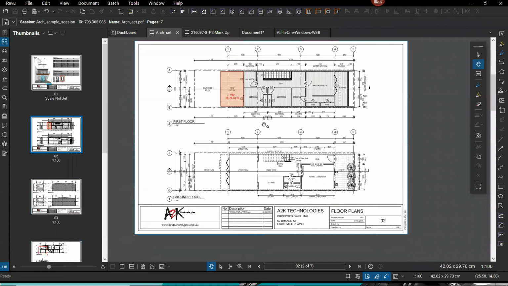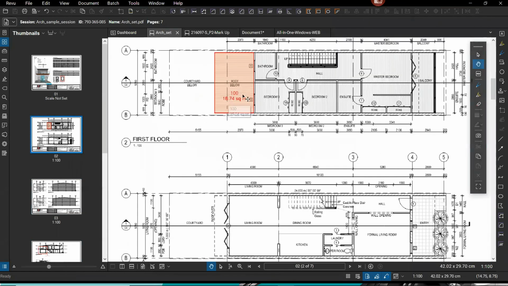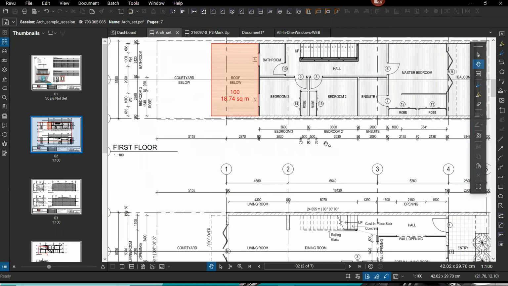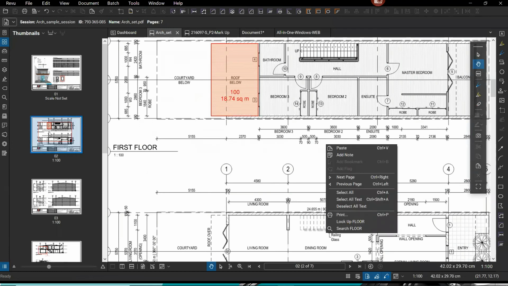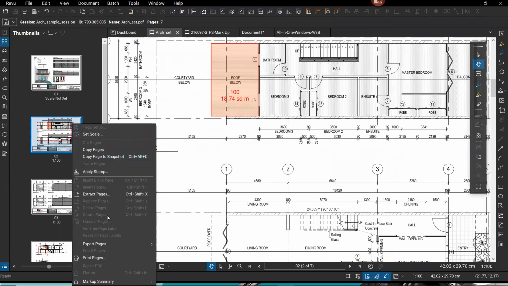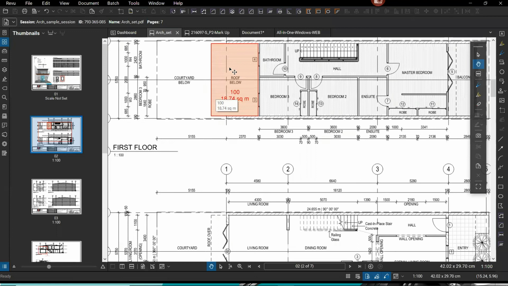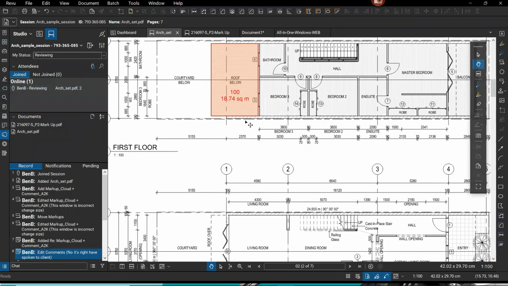Obviously there's not much point if I did an area measurement and then someone came in and replaced that page. So you'll see you can't replace the page or delete the page, purely because otherwise that markup would stay there and the page would be deleted. So the integrity of the PDF is retained.